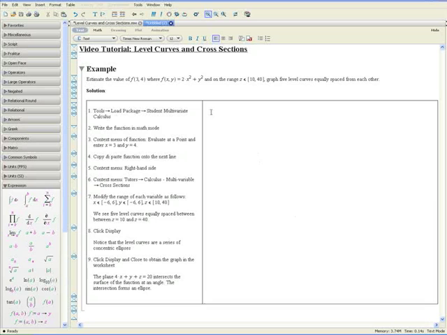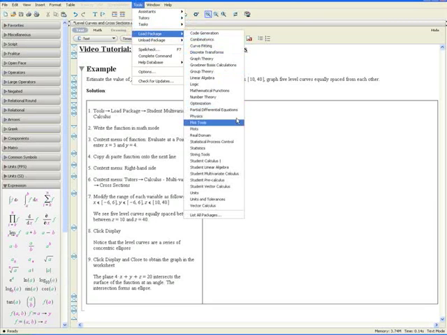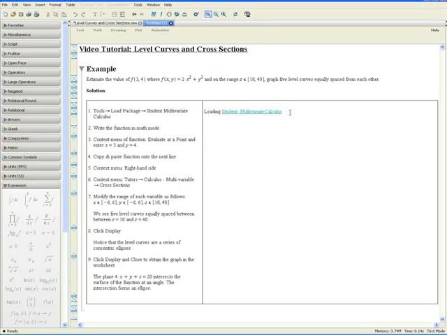Step 1. Go to Tools, Load Package, Student Multivariable Calculus. And let's go on the line below. Step 2. Write the function in math mode. Right now we're in text mode, as you can see. And you can go to math mode by clicking on this math symbol right here. And we can continue writing the function f of x comma y equals 2x squared plus y squared.